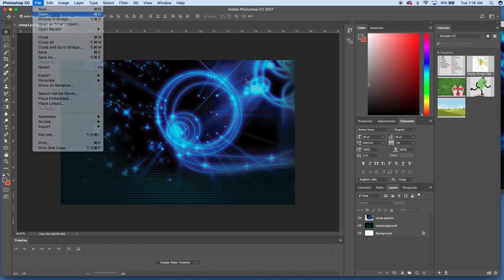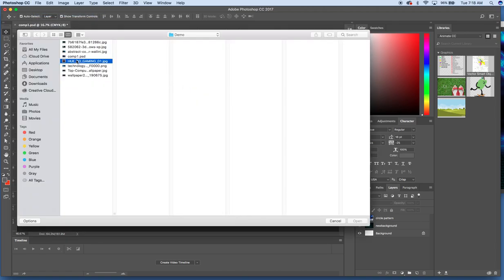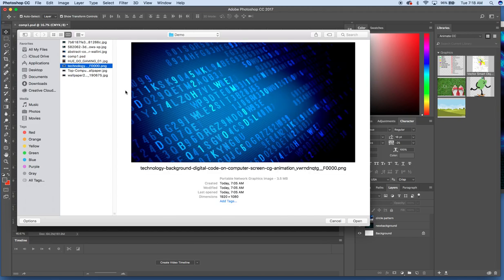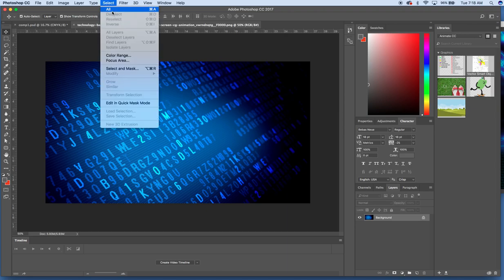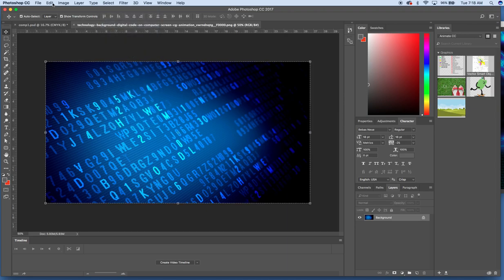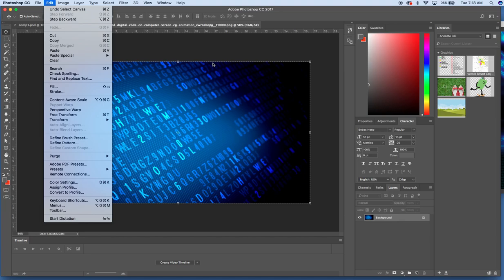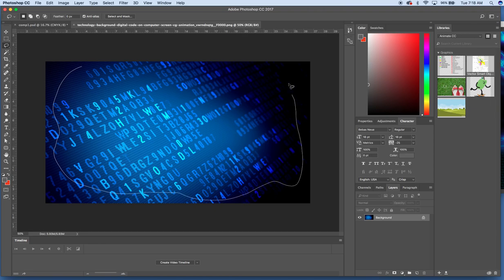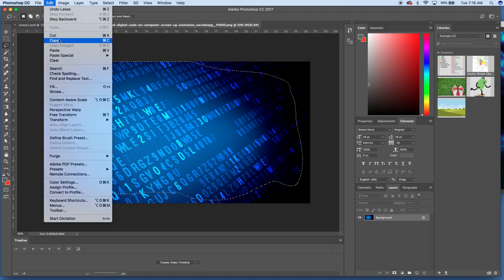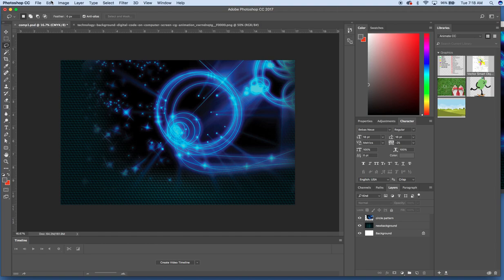Okay, I'm going to use another image here. I like this. This is kind of fun. I'm going to use a little trick here. I'm going to edit, I'm going to copy. Again, if you don't want the whole image, you can select part of it like that. Copy it. Go back to your other document.